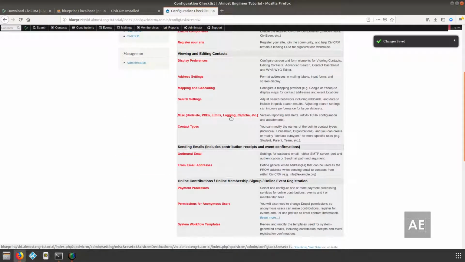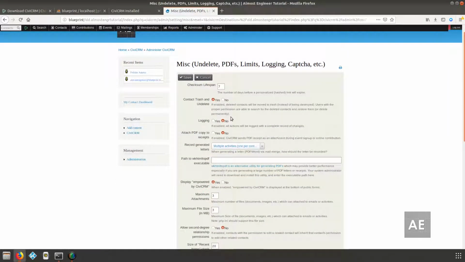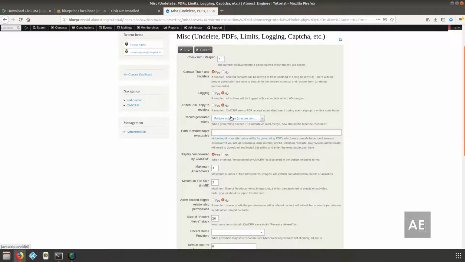All right, next are some various miscellaneous settings related to reporting and printing of letters. So the contact trash and undelete. I usually leave this option set to yes, because in case somebody accidentally deletes something, I want to be able to recover it without having to go and do a database restore.